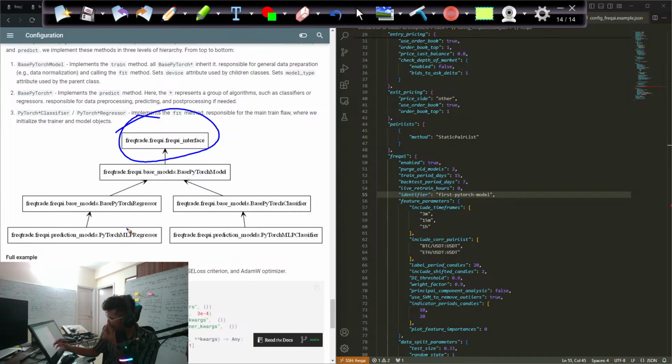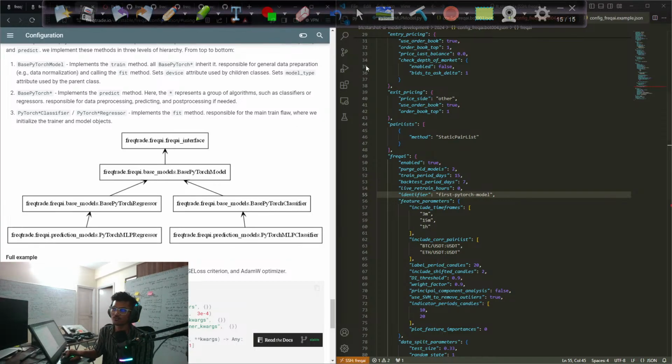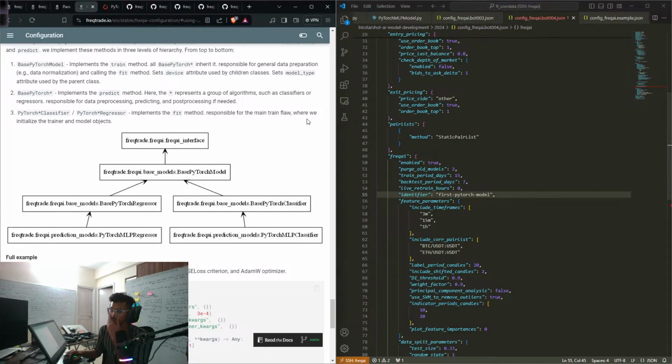So if I want to create a custom PyTorch MLP classifier, I have to call this base PyTorch classifier. It will call base PyTorch model and it will inherit this one. So it goes on that top to bottom approach, and this is how it's implemented, which is really, really intelligent and cool too. Okay.